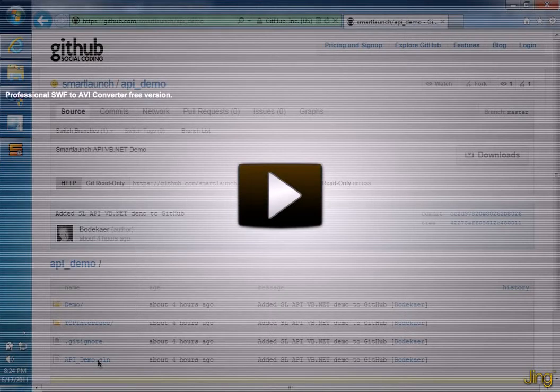So let's go have a look at it. I've already downloaded the source code, so we have it available here, and I'm just going to go ahead and open it up. Once I open up the sample demo, you will see that you have two different projects: a demo project and a TCP interface project. The TCP interface project is actually just a .NET DLL file. For each different language, let's say you want to use PHP, you would have to develop an equivalent interface or DLL that you can use to communicate with the Smartlaunch server.